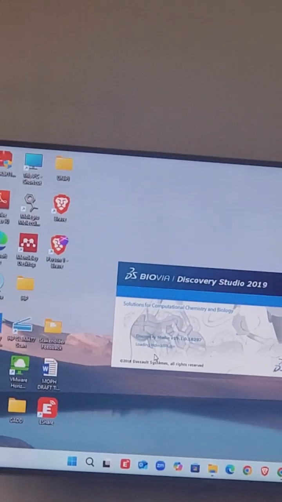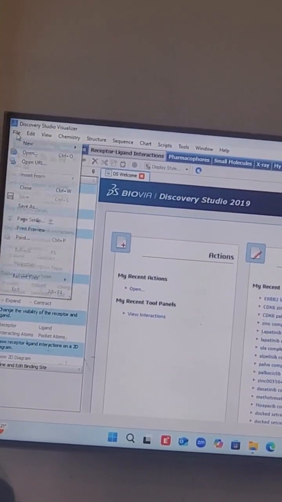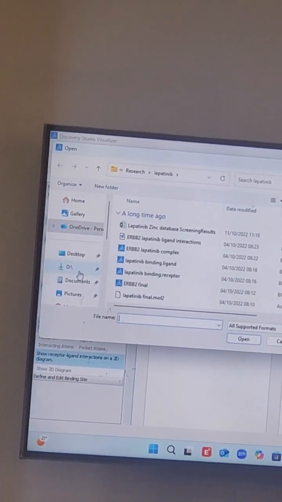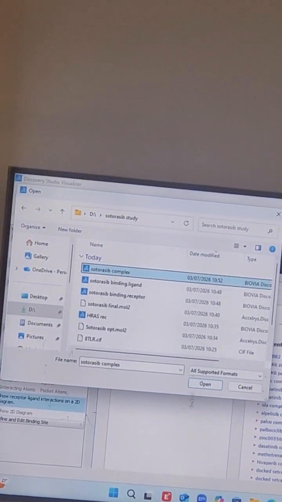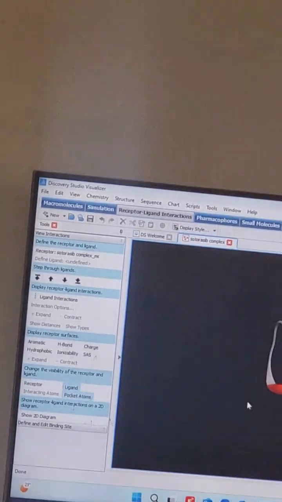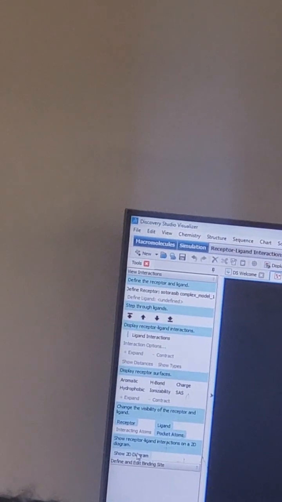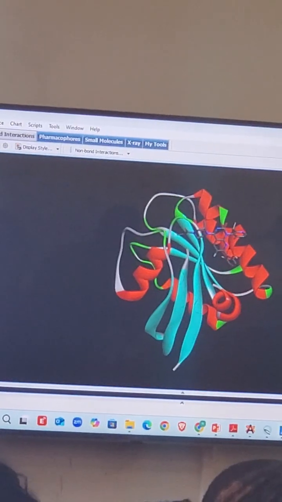So again, I'll repeat the same process for one of our other compounds. We see, do they have a better docking score or a worse docking score? Okay, so this is Discovery Studio. So I just come to File, Open, and then I open my complex. So this is the sotorasib complex I open. So once I open it, I want to see how it is interacting. Down here you can see show 2D diagram. So I'll click on show 2D diagram, and then we see.